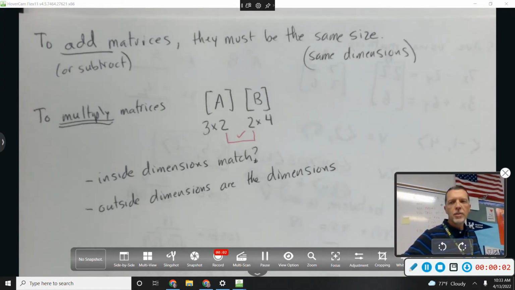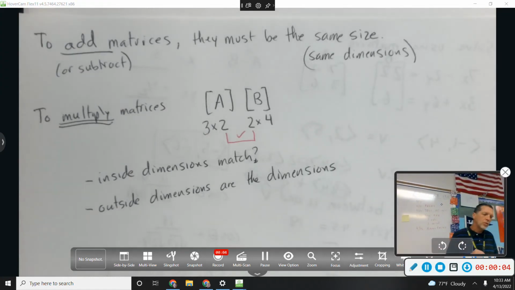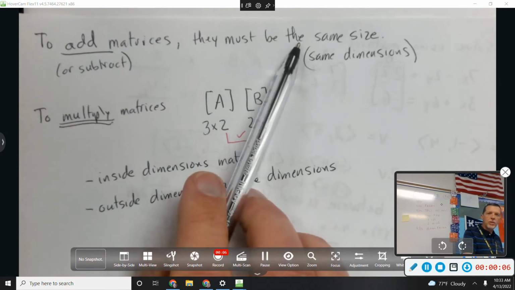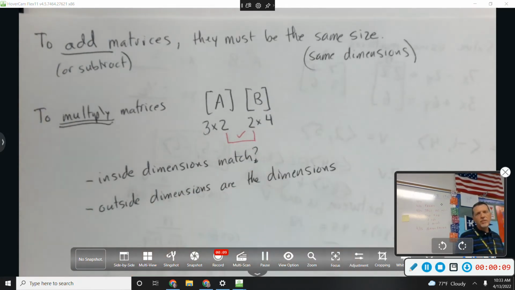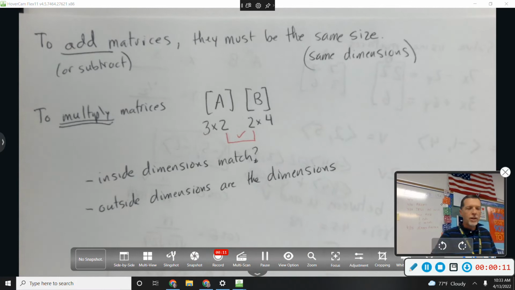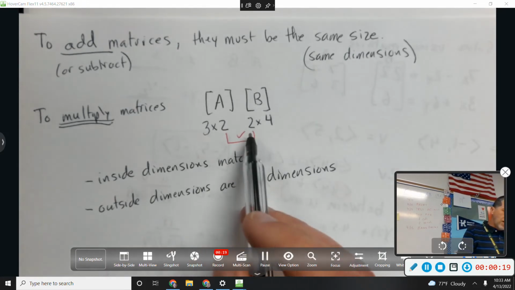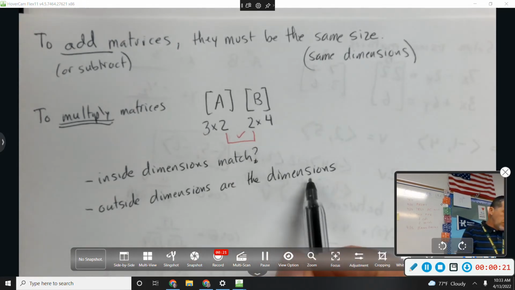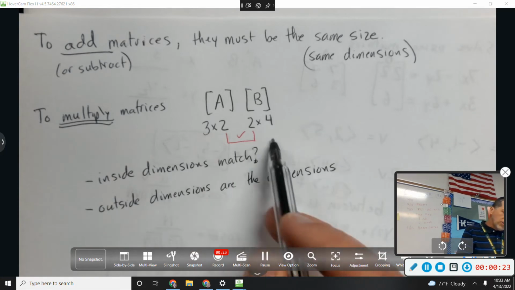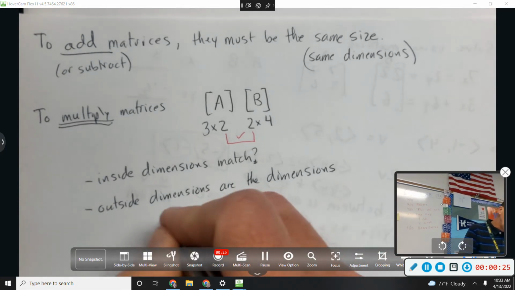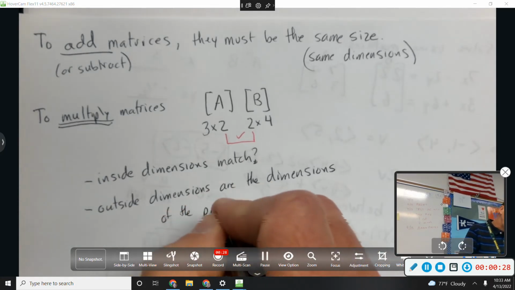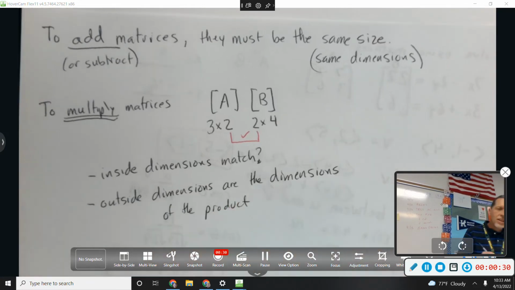So a little hint to help make things go smoother. To add matrices, they have to be the same size, right? Because you add spot by spot. So they've got to match up exactly if you want them to add. To multiply matrices, the inside dimensions have to match, and then the outside dimensions are the dimensions of the product, of the answer.